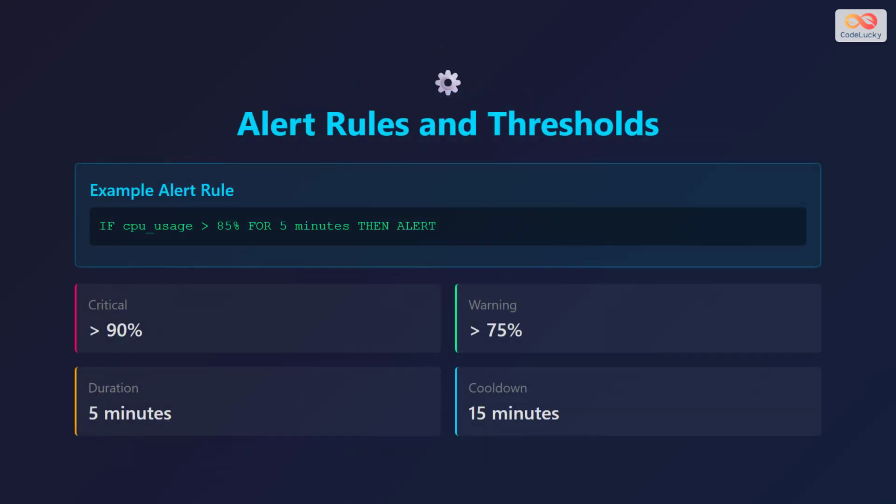Alert rules define when an alert should trigger. A rule specifies a condition and a duration. For example, you might say, if CPU usage exceeds 85% for 5 minutes, then send an alert. You'll also define severity levels like critical for values above 90% or warning for values above 75%. The duration prevents temporary spikes from creating false alarms, and cooldown periods prevent the same alert from firing repeatedly.